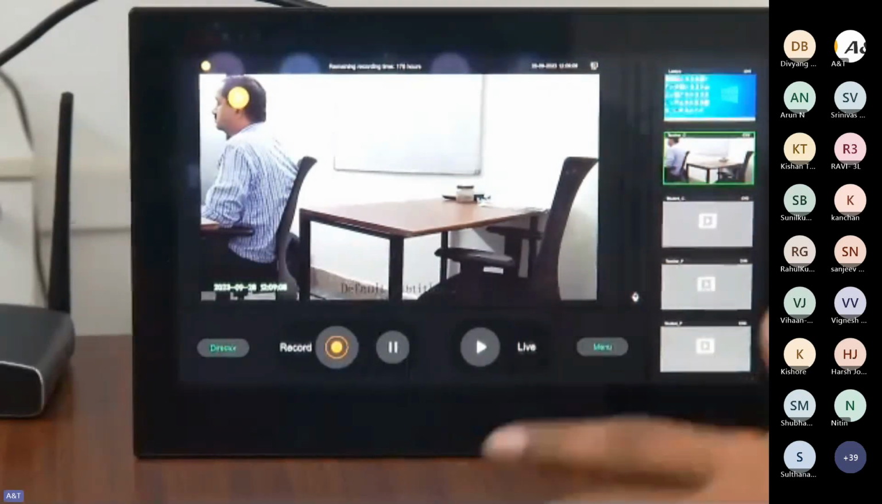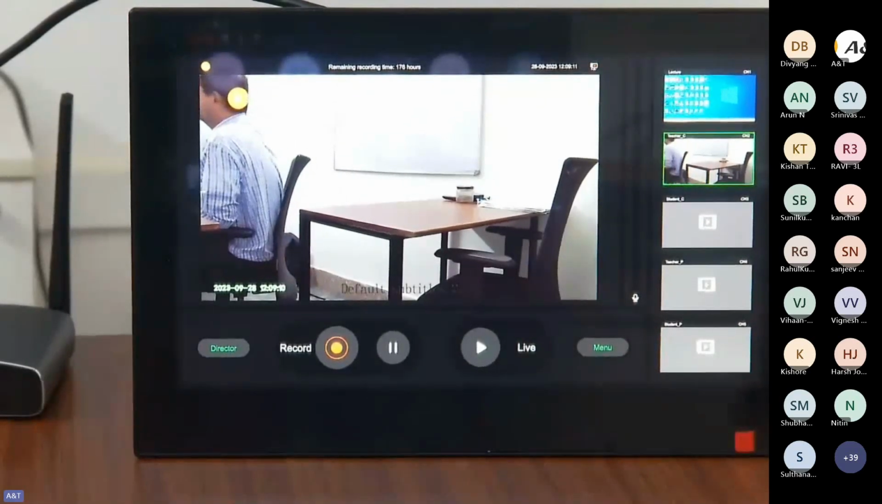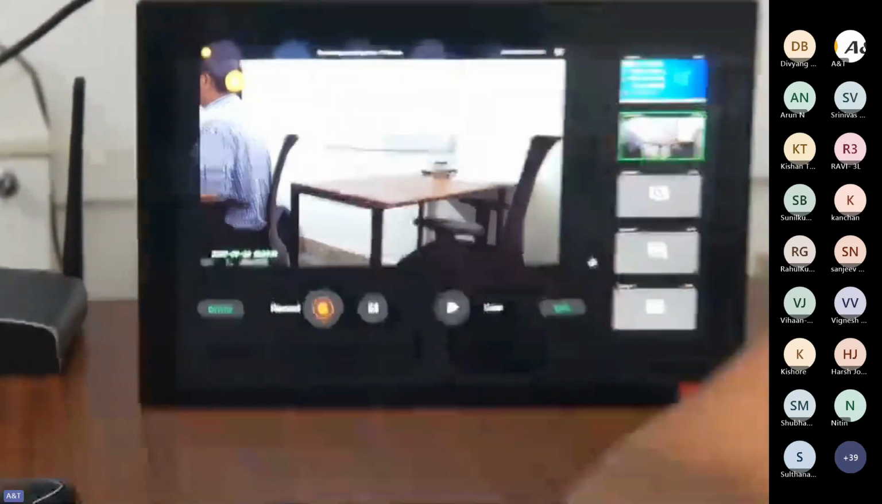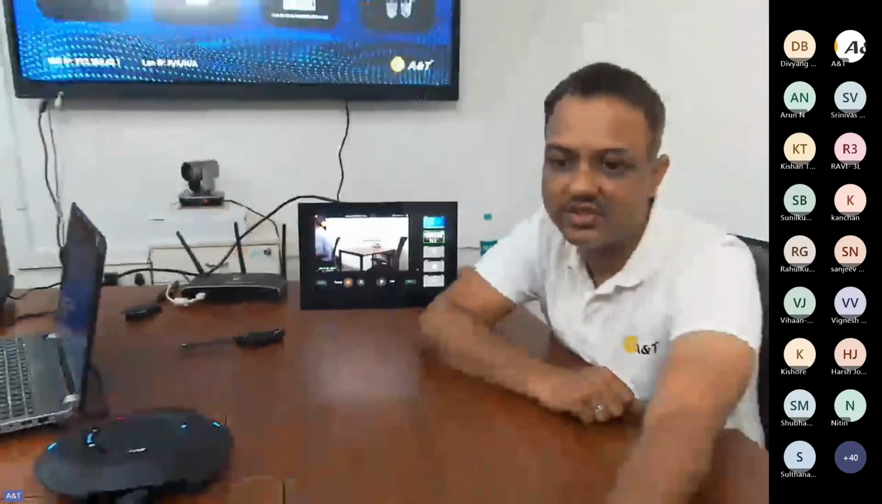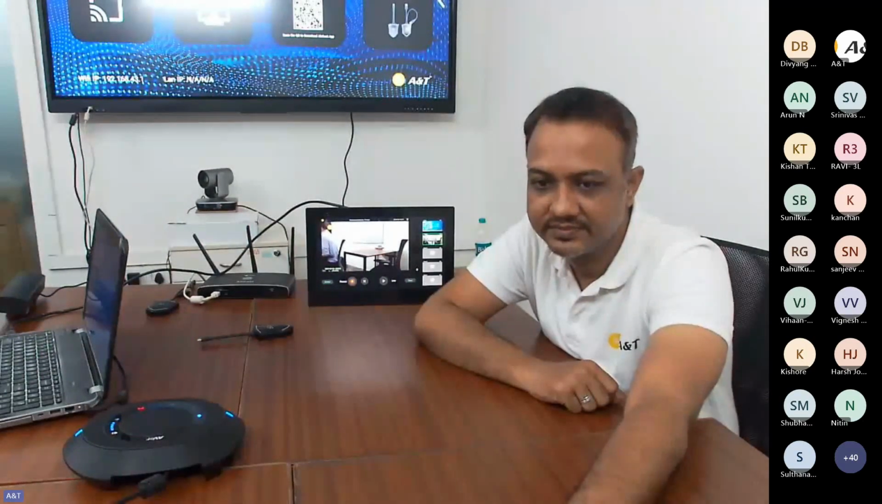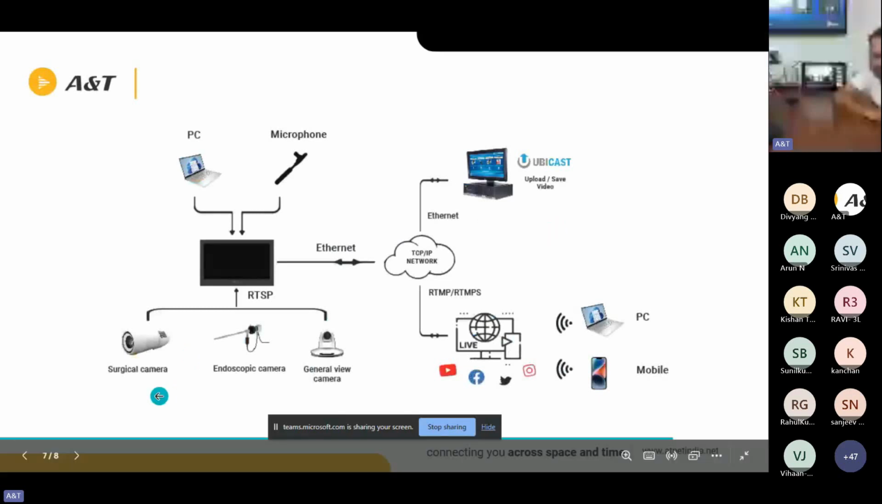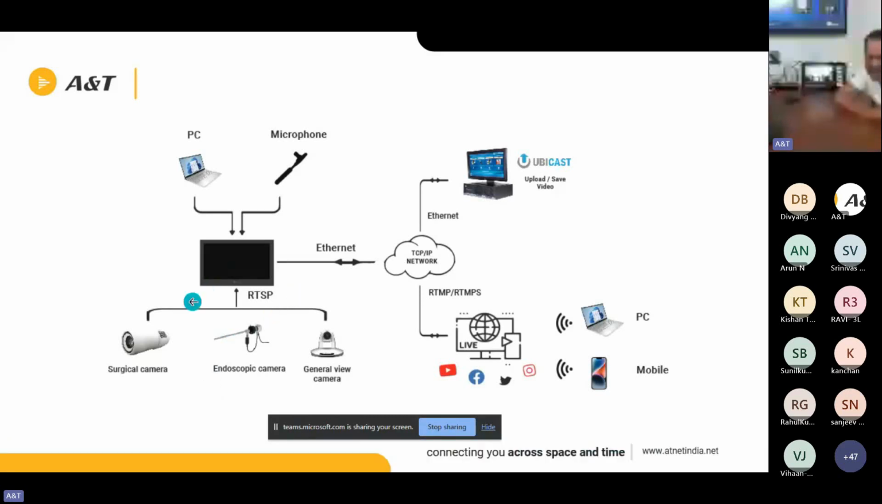The same box can be used in the operation theater for a surgery recording application. I will just show you the connectivity. You can connect any surgical camera. If it supports HDMI, we can connect directly. If it supports IP, then we can take an IP input to this Astra Pro, or we can use an IP to HDMI converter and connect to this box.